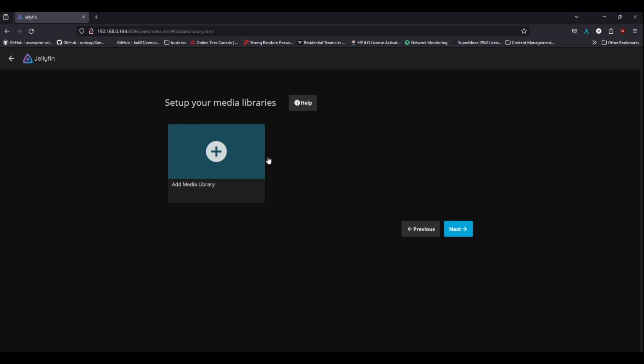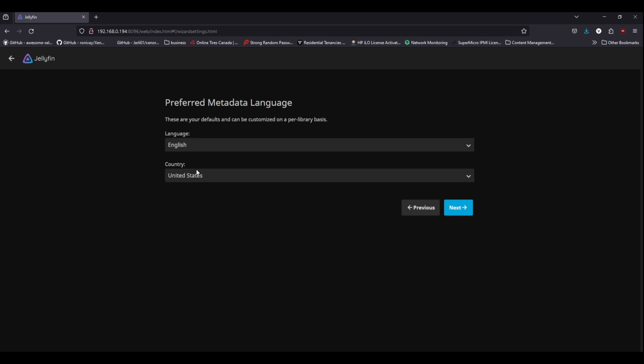We're not going to be adding libraries right away because there's a little bit of setup that we need to do with regards to our TrueNAS, or in your case, whatever remote storage server that you have. We will finalize this from the admin user interface when we come back.